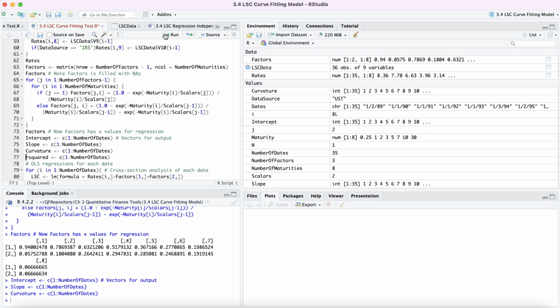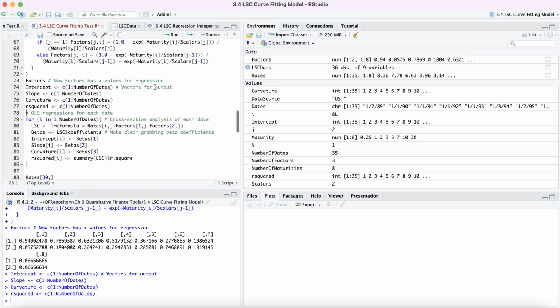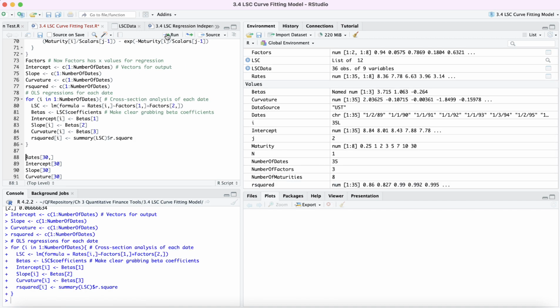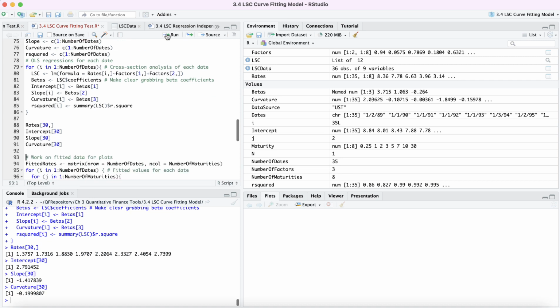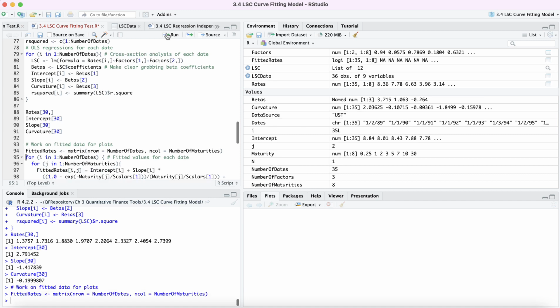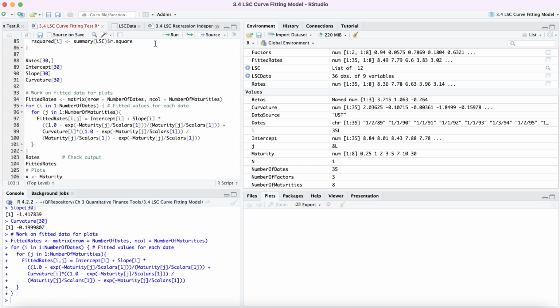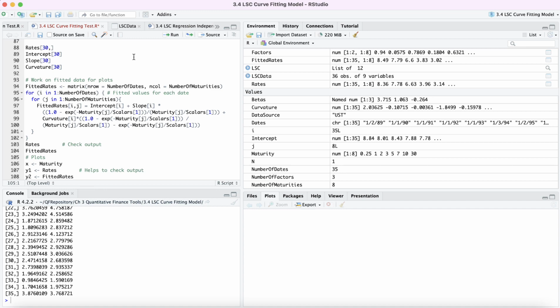And I can create level, slope, curvature, and R squared. I can create a loop over the number of dates. If the number of dates that I have in this particular package is 35, and I run through this quickly, it will have produced the 30th rate. If I look at the intercept, slope, curvature, the fitted rates, I can estimate what the fitted rates are by using the appropriate maturity and the intercept, slope, and curvatures that were found in the LSC model. And so now I have the rates and the fitted rates, and we're able to compare them.